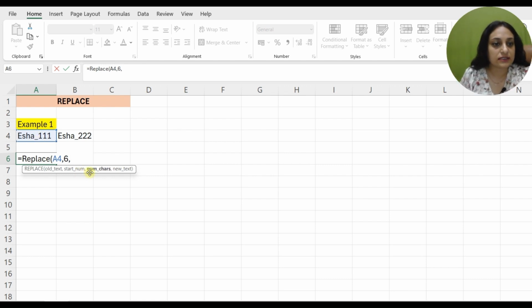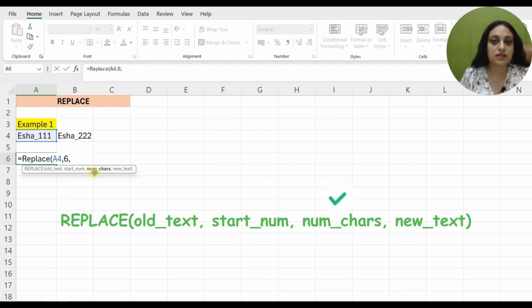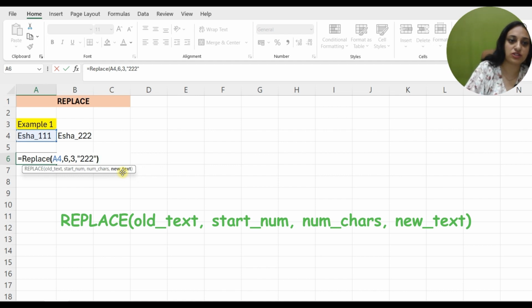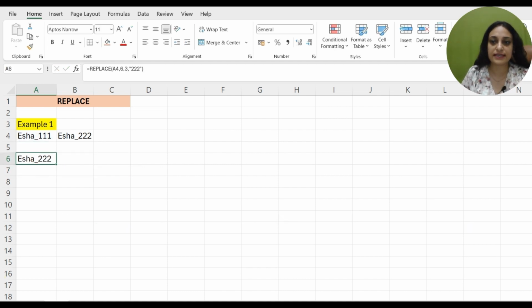Then it's saying number characters, means the number of characters that you want to make changes. So I want to change 111, so I'll mention 3 here. Then the new text that I want to change it to. So from 111 I want to change it to 222, that's why I'll mention 222 here. See, that's how you use replace function. This is a very basic example of the replace function.